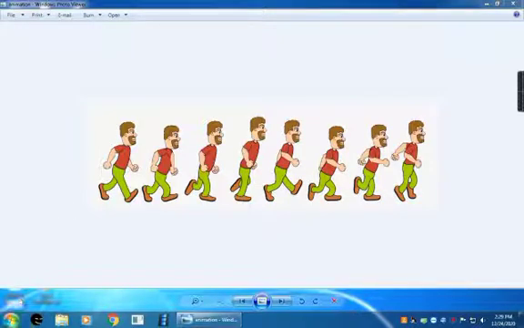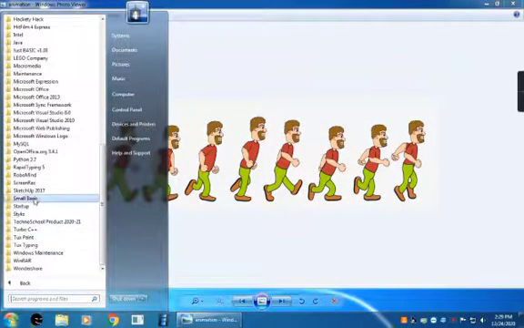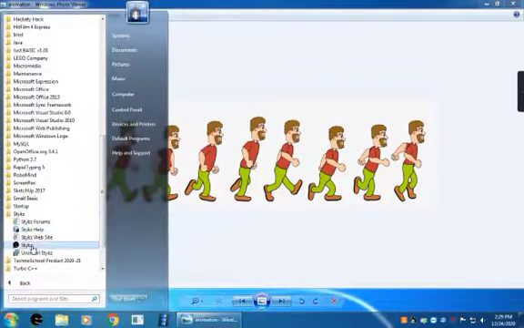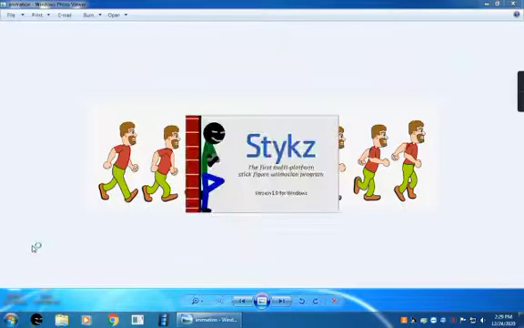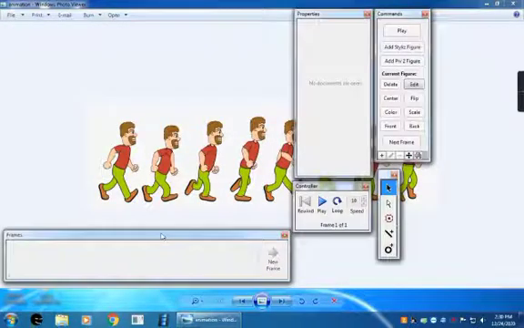Okay. So for this we have Stykes program. Click on the start button, select all programs, select Stykes folder, click on this Stykes. We'll get the Stykes figure. Here you can see the welcome center. So the Stykes welcome center has 4 options, namely open a recent document, create a new document, getting started and tutorials. If you just click blank document, it will create empty stage.